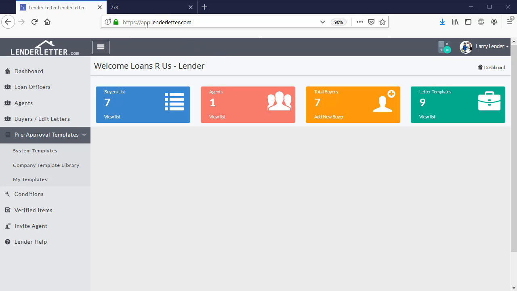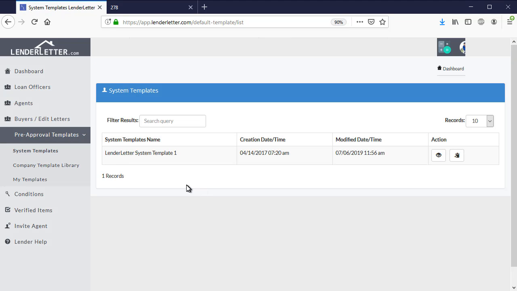Okay, back to the pre-approval templates section and its 3 sub-menu items. The first is System Templates. So let's navigate to System Templates. I should mention here that in a future release, this menu item will only be exposed to the company owner or company administrators. So if you're a loan officer, you may not see this item within your account.